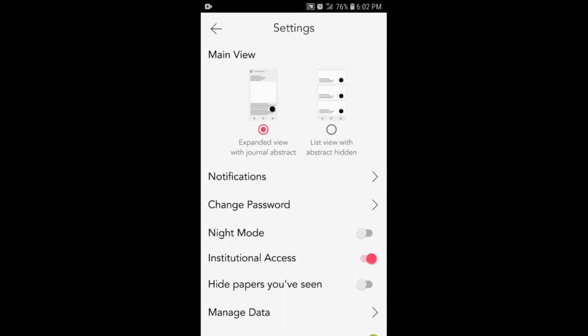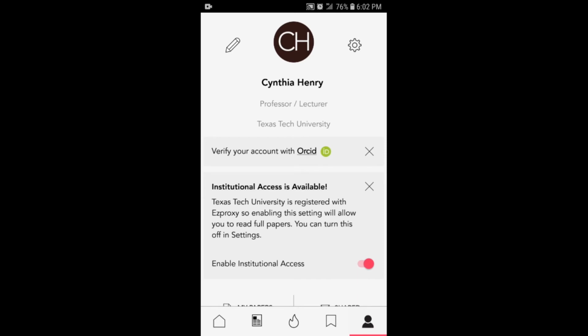And then, of course, you need to have your institutional access turned on in this area. You can hide papers that you've seen if you want to turn that on. And then if you wanted to manage your data, you would be able to look here and you can see the privacy settings. I'm going to click back with the arrow at the top. And then I'm going to go ahead and go back to the main screen.